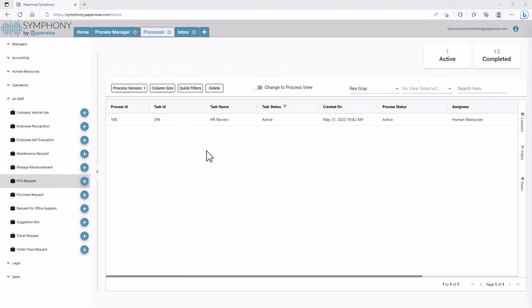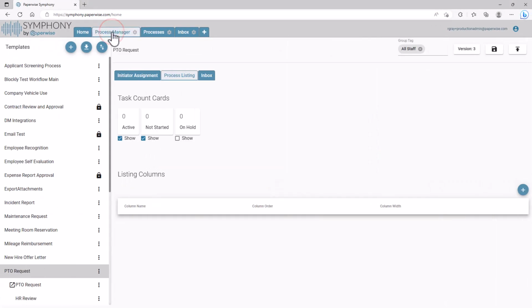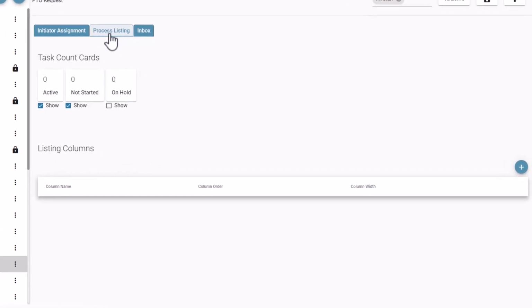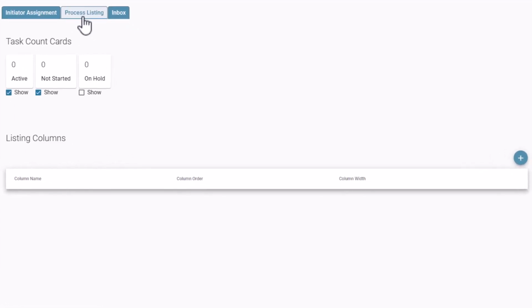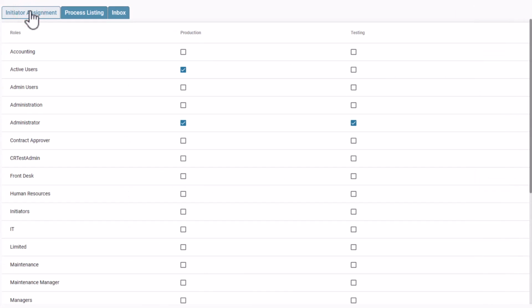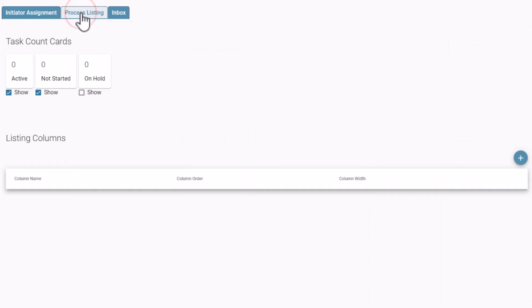To do that, go into Process Manager. Select the process that you want to modify. Go to the process listing. Now you will see multiple tabs up here. One is the initiator assignment. That's just who can start the workflow process. The process listing and the inbox are the two that we want to take a look at.